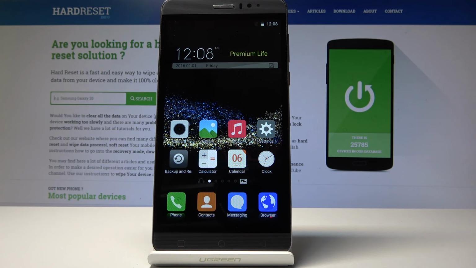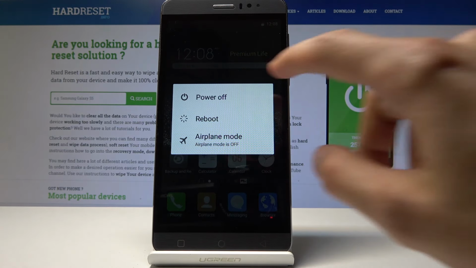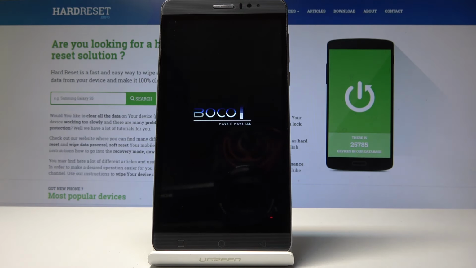Welcome. In front of me is a Bocoin K800 and today I will show you how to enter the Fastboot mode. So to start off, we will need to actually power off the device. So hold the power key, tap on power off, confirm it once more, and now wait for the device to shut off.